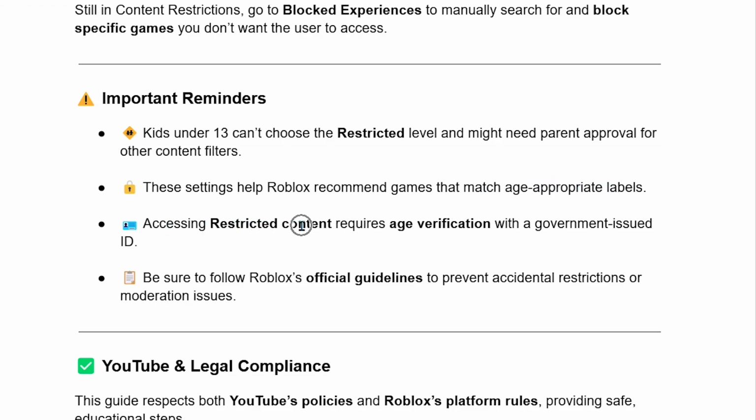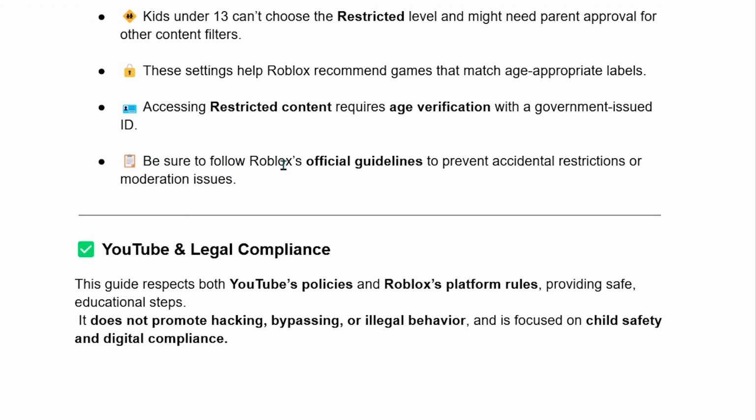Accessing restricted content requires age verification with a government-issued ID. Be sure to follow Roblox's official guidelines to prevent accidental restrictions or moderation issues.